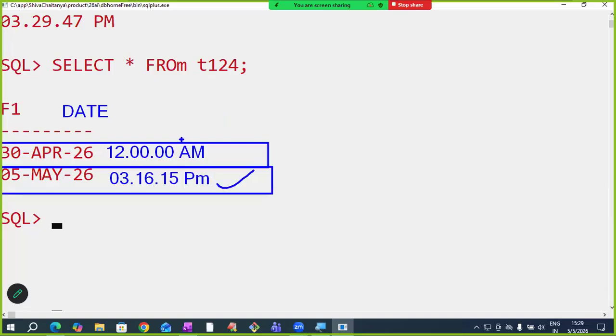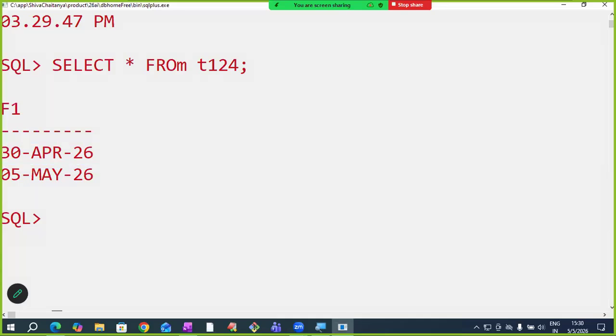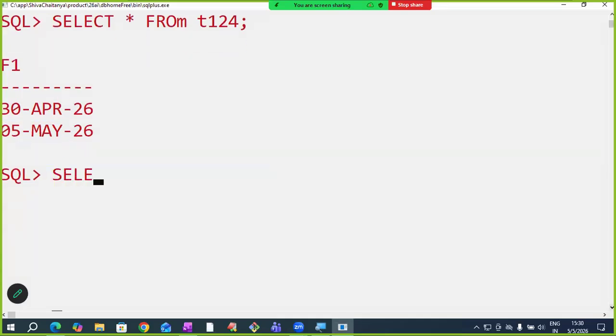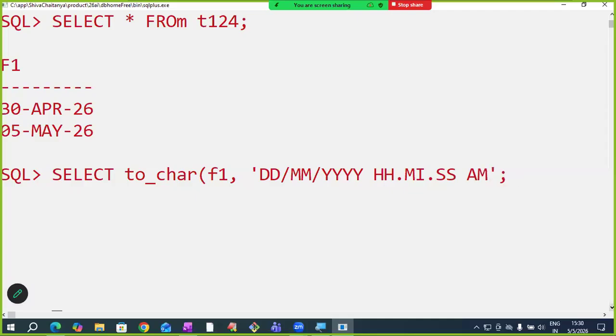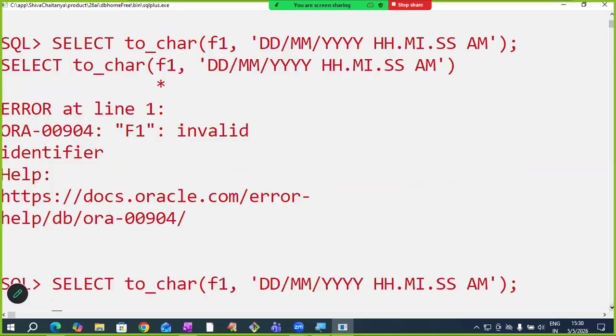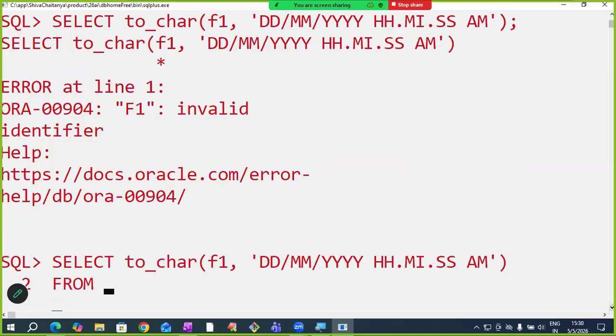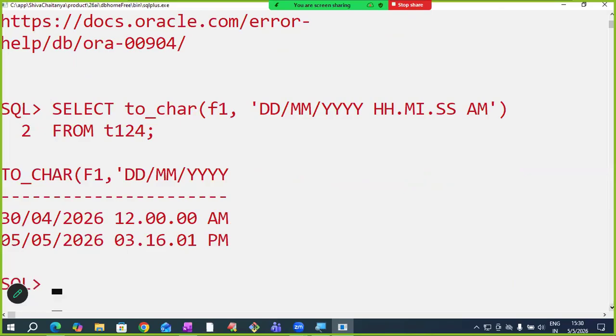How can you say, sir? To see the time, take the help of toChar. Select toChar of, from which date you want to extract date time? From F1. I want to get the date in Indian date format: DD, MM, YYYY. How to get the hours value? HH. Minutes? MI. Seconds? SS. AM/PM. That's it. Observe, sir. Okay, just a minute. I'm sorry, from table name. Table name is T124. See here.